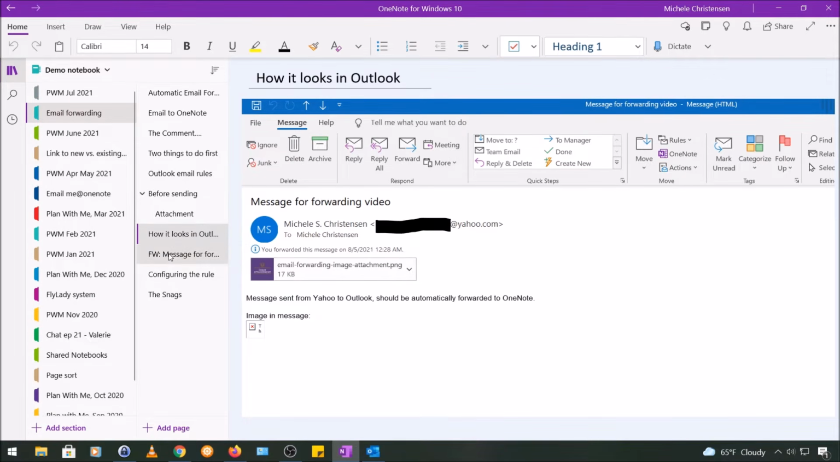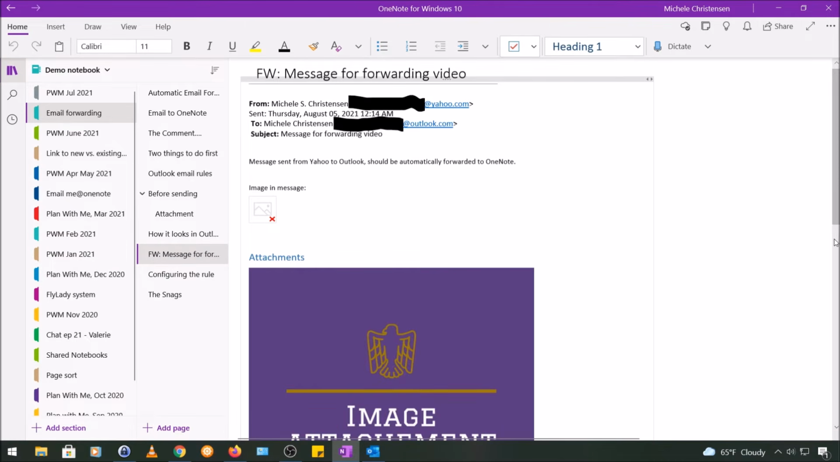Then this is what it looked like when it finally landed in OneNote. So you can see it keeps the header information, which I really like. It shows that it came from my Yahoo address. This was the date and time it was sent. It went to my Outlook email address. It has the subject. It has the body of the message. And then the image, as you can see, it didn't come through because it wasn't in the Outlook email.